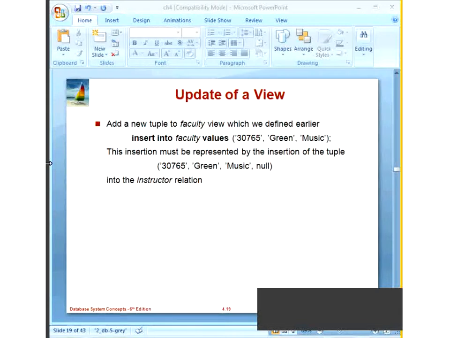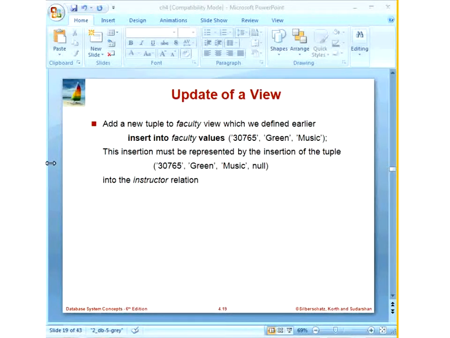Then I told you that you can update a view as well. You can add a new tuple to the faculty view, which we defined earlier. So if you have already defined a view, you can add more tuples in it by inserting. If you use insert into faculty, you can add values in it. The view was already defined, it was there, but if you want to add more tuples to it, not attributes, more tuples, you can add them. So you can modify a virtual relation in this way as well.